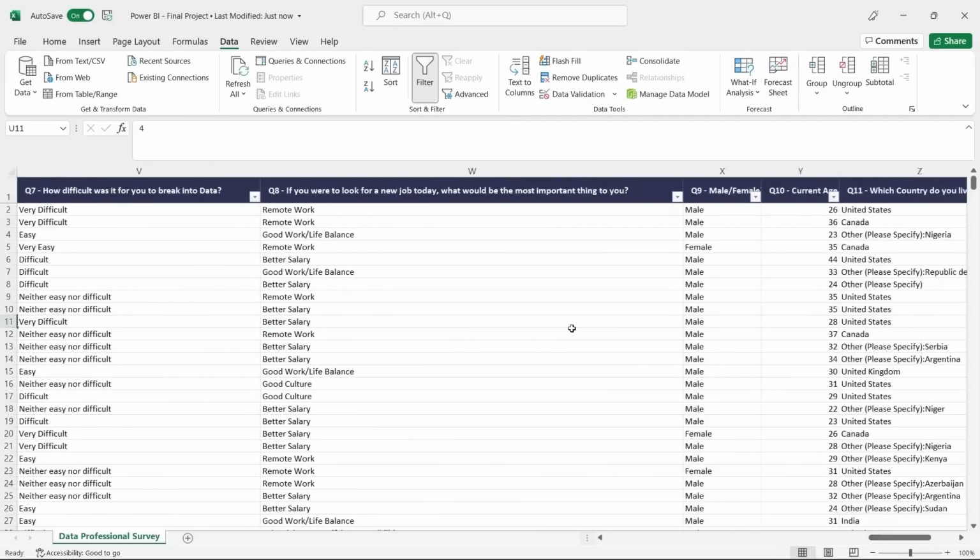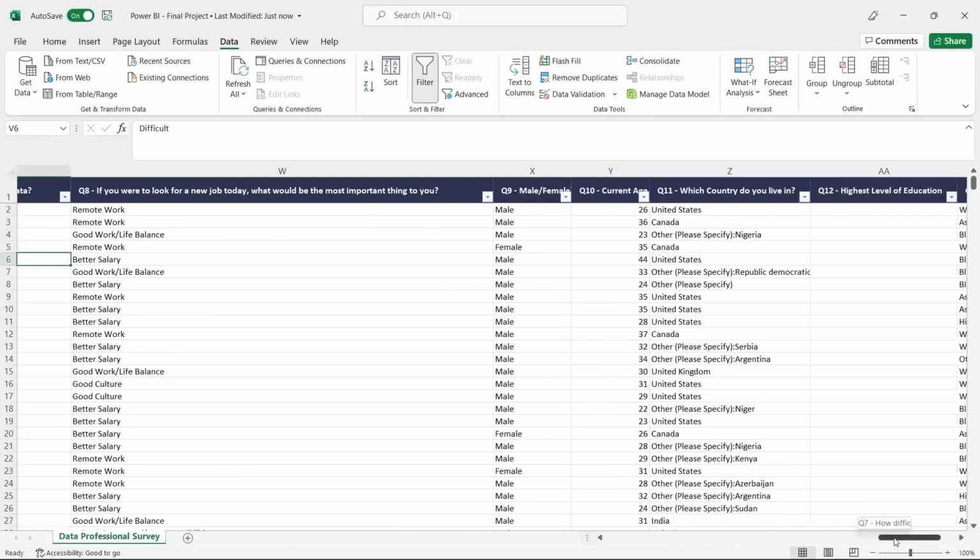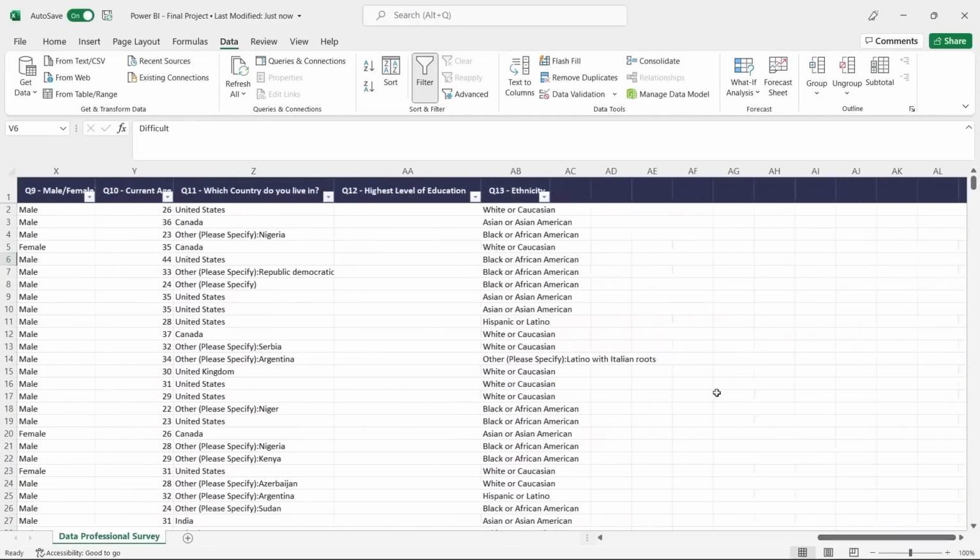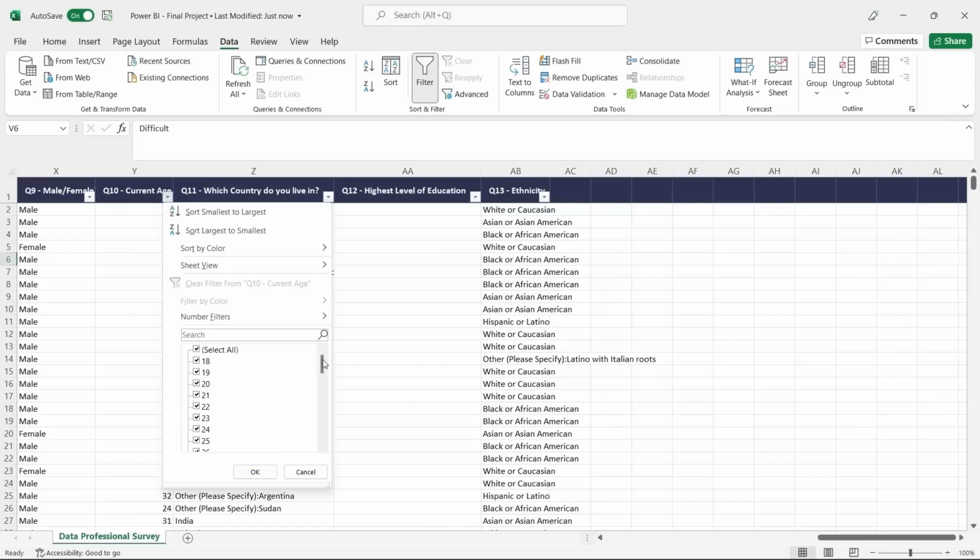How difficult was it to break into data? Very difficult, very easy. If you're looking for a new job, what would you be looking for? Remote work, better salary, etc. We have male, female, which country are you from? And then this is more like demographics. So if you're a male, how old you are. And this was in a range, so it's like a sliding bar. You could slide it to the exact age you had. And there are some people who are apparently 92, which, if that's true, good for you, man or woman.